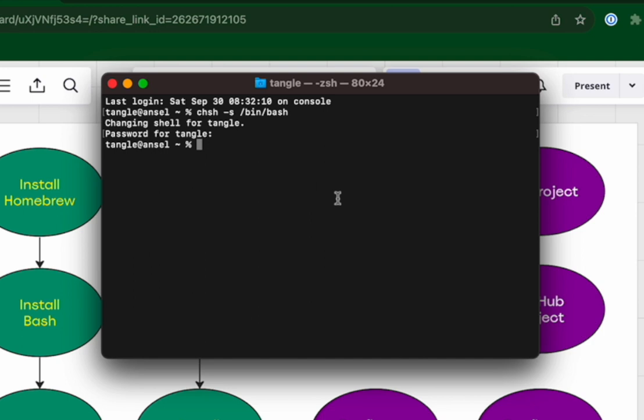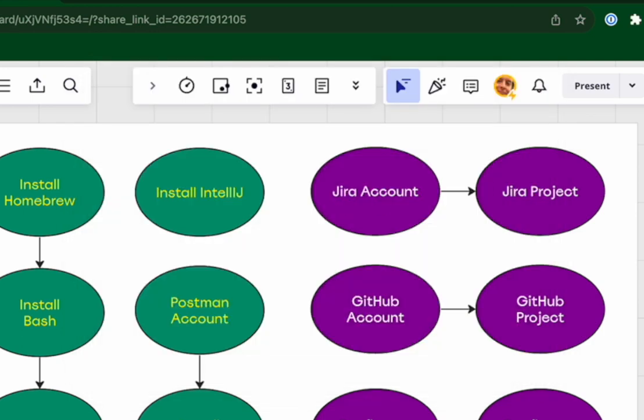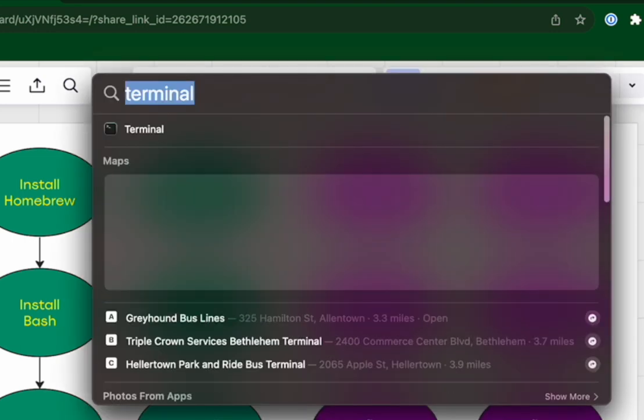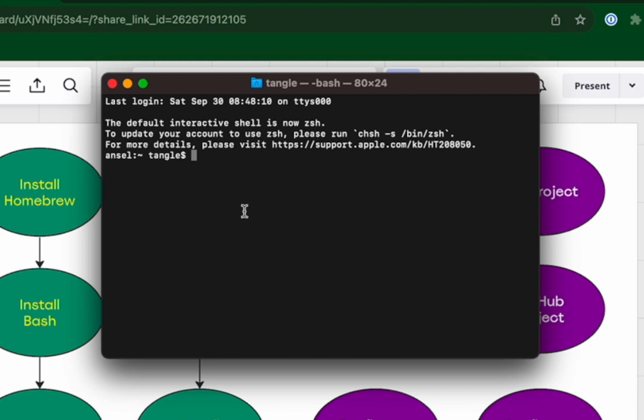And then just to make sure that it's working, I'm going to close terminal, run it again, and you're going to see now it says bash up here. It's also putting this annoying "are you sure" message that really wants you to go back to zsh. We'll get rid of that message in a second.